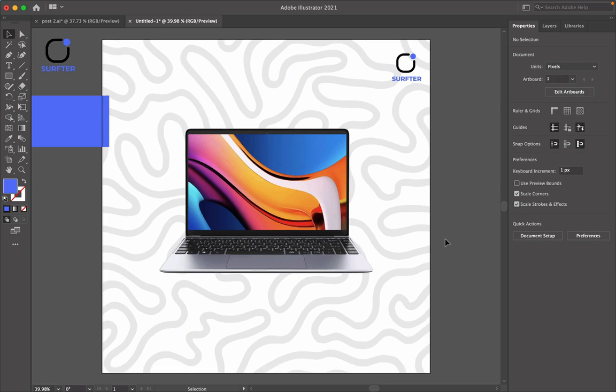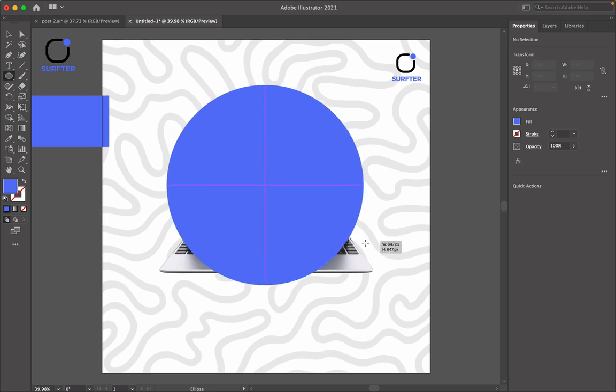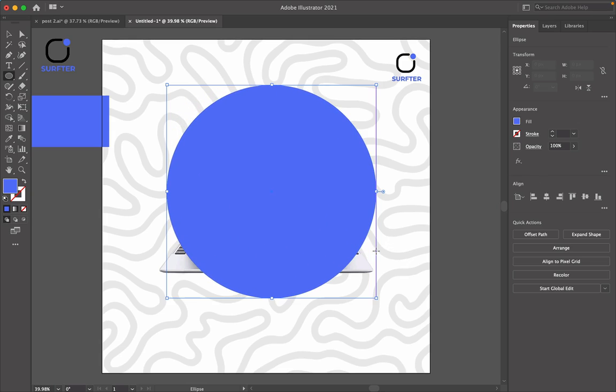So after doing that, what do I need to do? Okay, let me just bring in a circle. Let me draw a circle. I just hold down shift to maintain a perfect circle. So I draw this, then I click on V. V means this selection tool here. Can you see it is also written there, V?